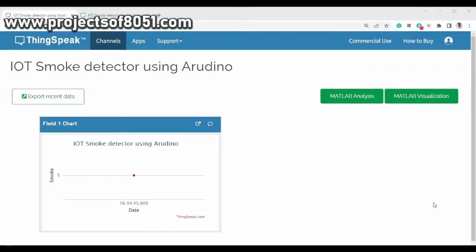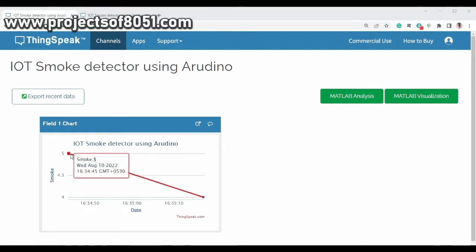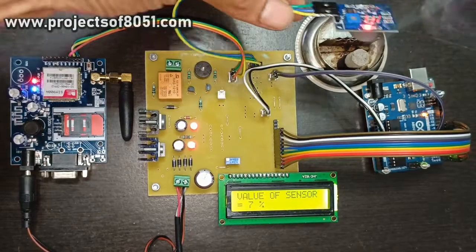The second data sent from the project was 4. So within a couple of seconds, the data will be reflected here. Now you can see the first value was 5, and the second value is 4.